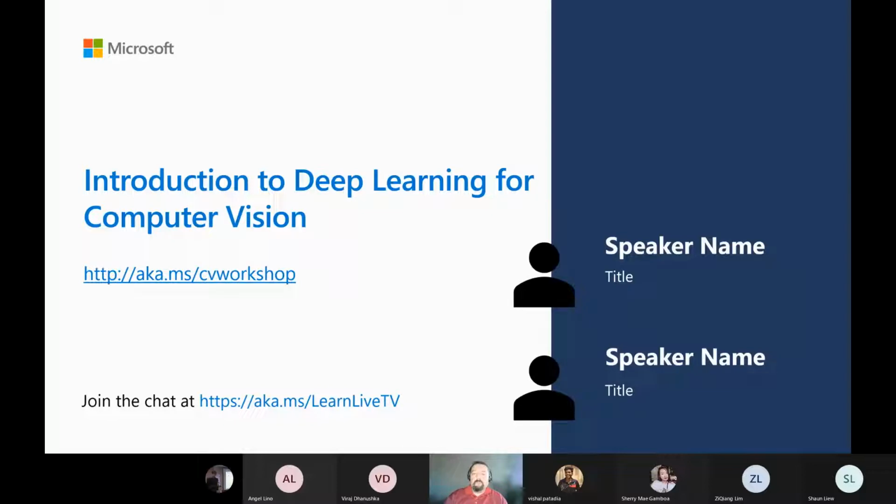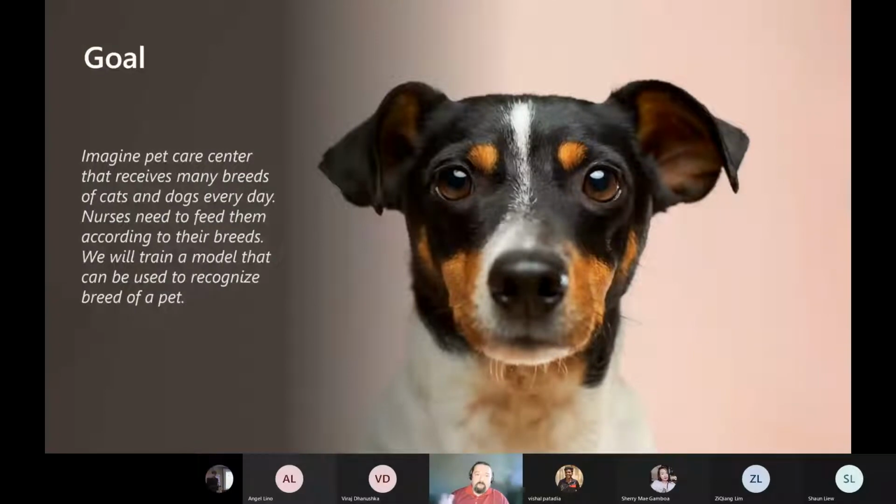The idea of this workshop is to introduce people to both deep learning and computer vision, to take a quite interesting computer vision problem and see how neural networks can be applied to solve it. So here is the problem.